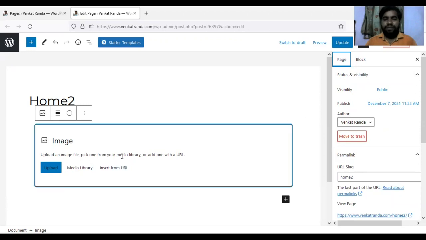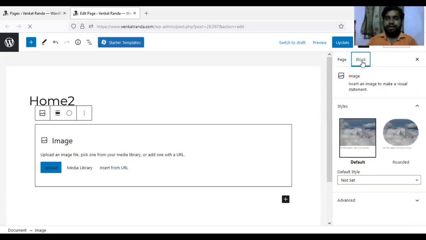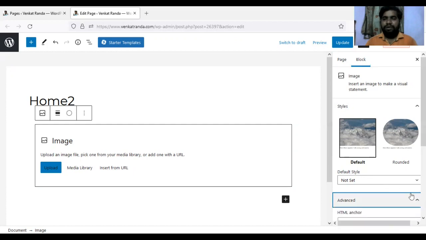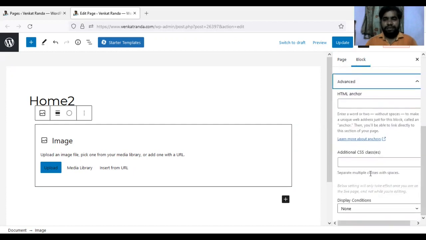Okay, so to manage the block, you just have to go to the block section, and here you can select the image, so rounded is the default. After that, if you want to add some extra functionalities, like custom padding, custom margin, those types of things you can add by inserting a class here, and you have to write some custom CSS code.